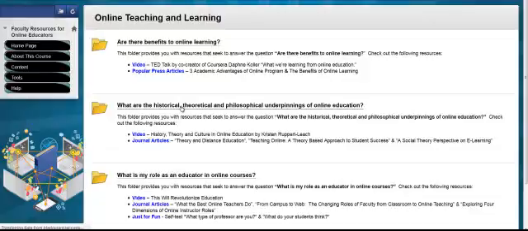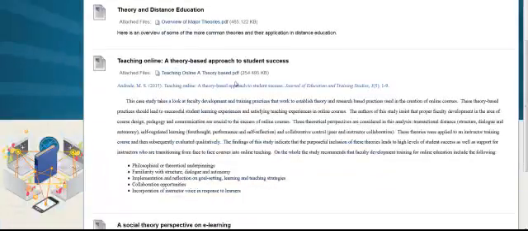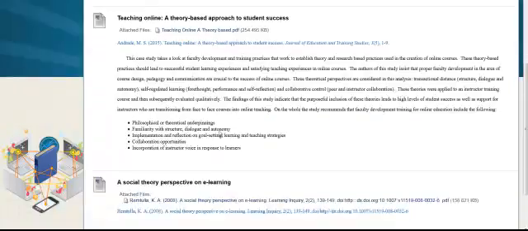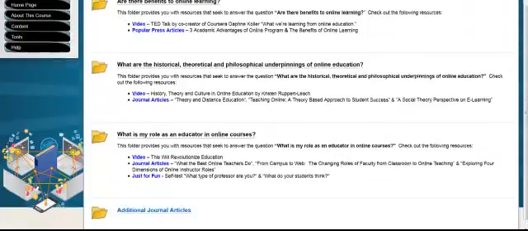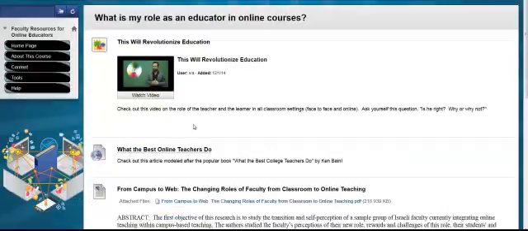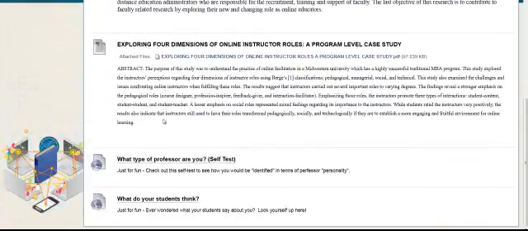When you go into the historical and theoretical underpinnings, you can watch a video, you can read articles where I've given a summary of the article, and then explore that material. And our last one here is what is my role as an educator? There's another video that they can watch. They can read these articles specific to the topic, and they can do a self-test about what type of professor they are. I thought that was just kind of for fun and interesting. It gives you a different perspective of yourself.